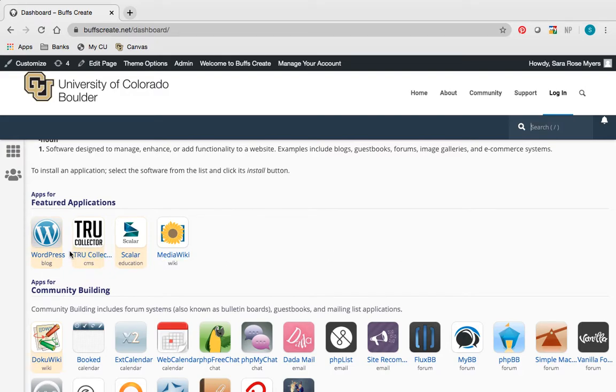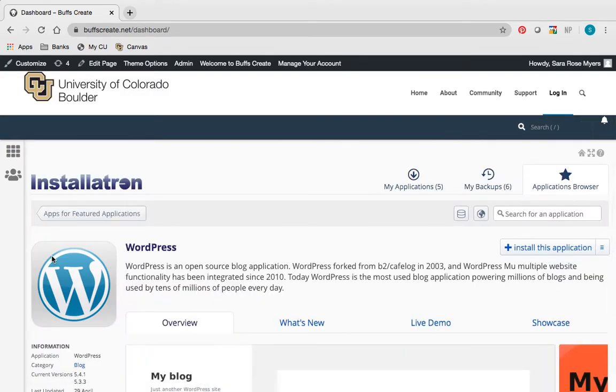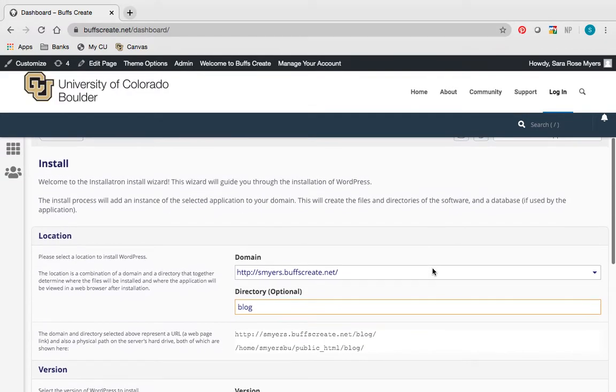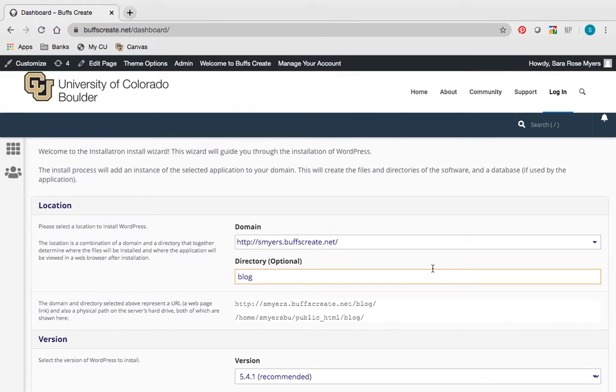Go ahead and click the application and install this application. This will take you to a page where you'll be able to change the settings of your site prior to install. First thing you'll want to do is to assign your site to a subdomain.